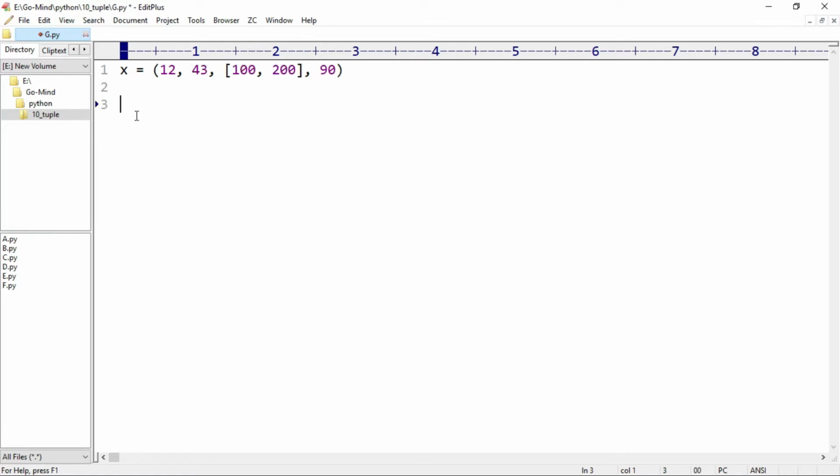We have seen that tuple is immutable, that is, we can't change the value of any element of a tuple. But the list is mutable, and we can change the value of any element of the list. Our value at index 2 is a list, so let's change the first element of this list. So how do we get to the first element of the list?